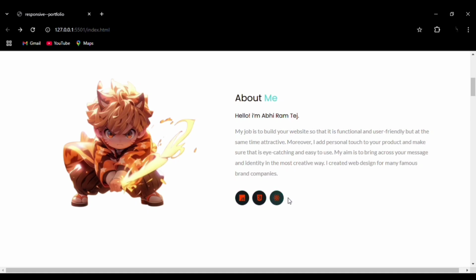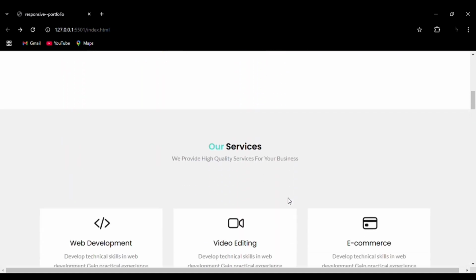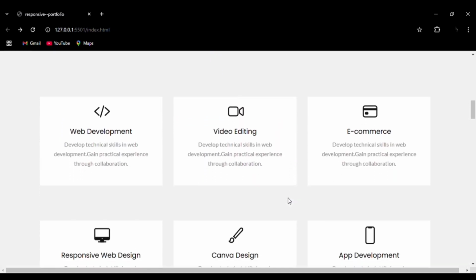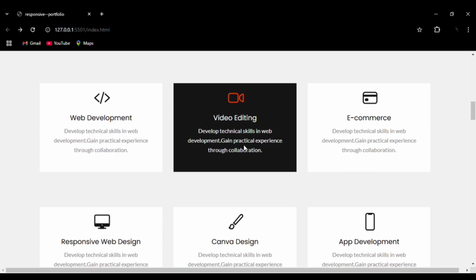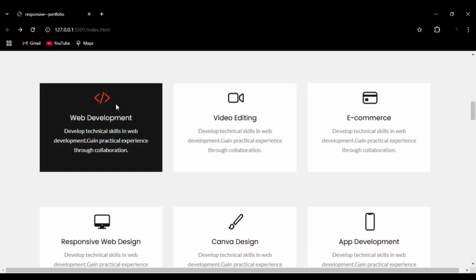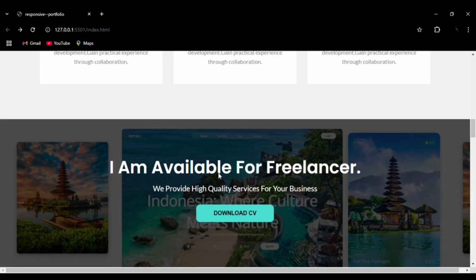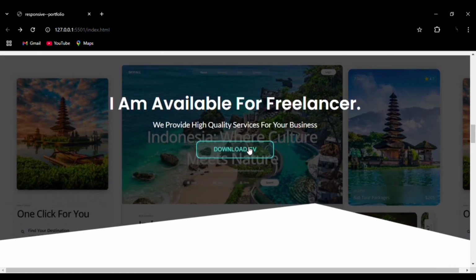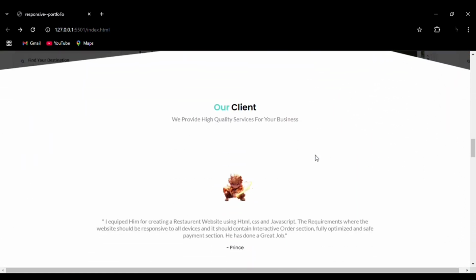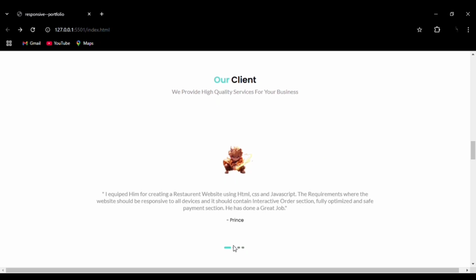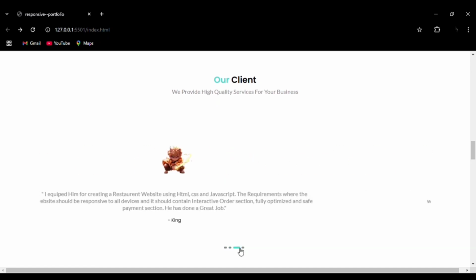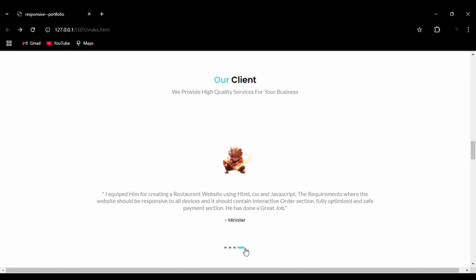And next, in the next section, you can see this is our service section. And whenever we hover onto it, the background color will change as well as the icon color also will change from black to orange. You can see that. Next, we have the freelance bar. Then we have our clients, and you can switch from one client to another client reviews. You can also call the testimonials section.